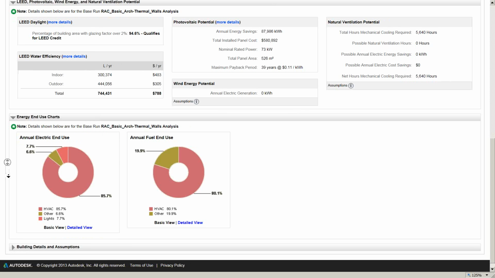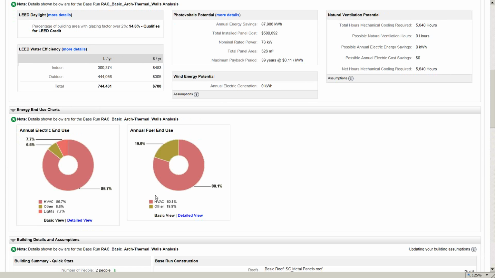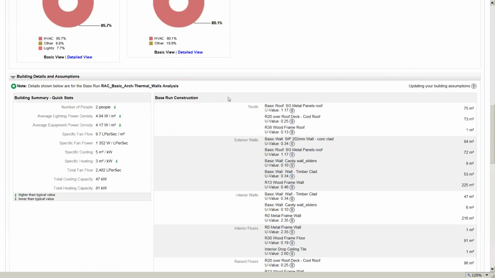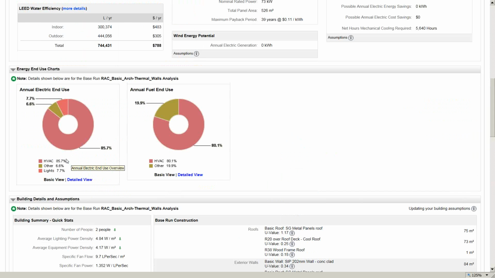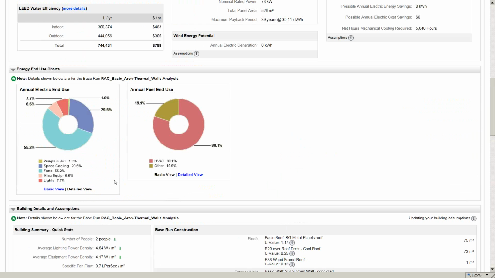Exactly. So I have additional charts in here. I have building details and assumptions, so I can change some of these assumptions, update the building assumptions, and run things again. I have annual fuel use and electricity end use. If I go to the detailed view, it doesn't actually change a whole lot. It just categorizes things as HVAC, pumps, and space cooling and fans, I think, go together in one category. But it does break down.